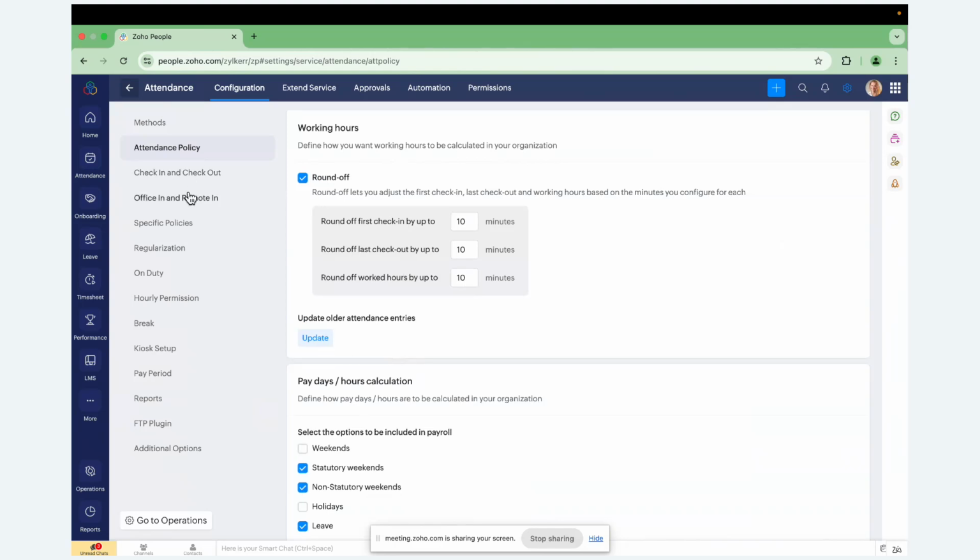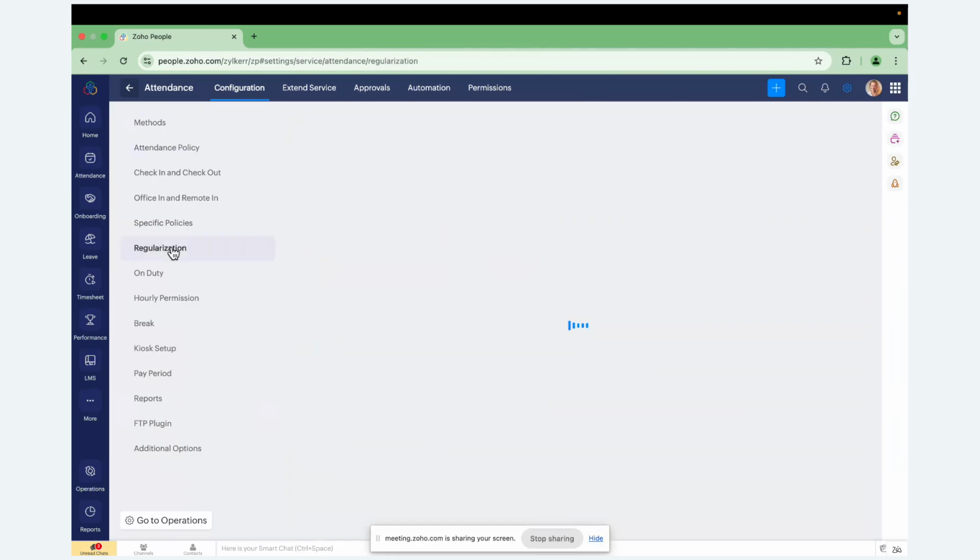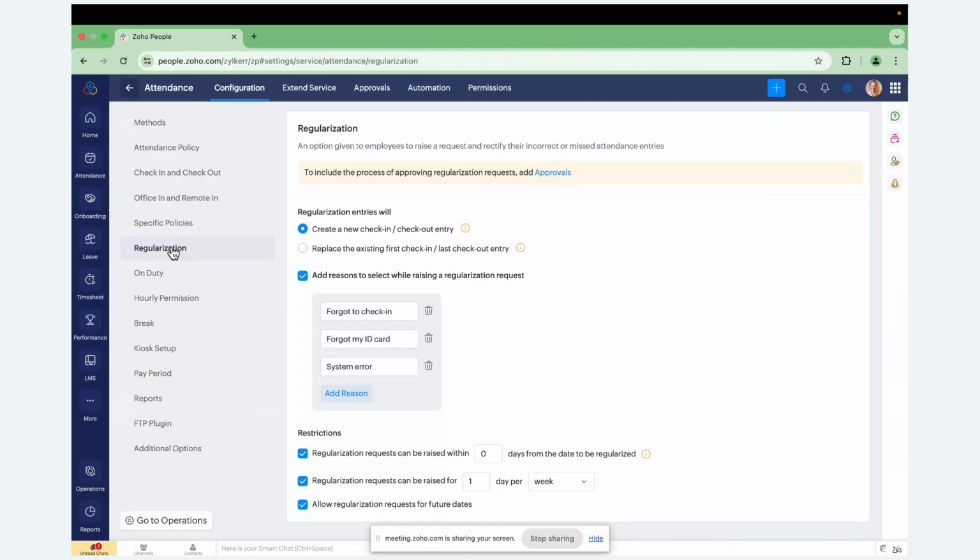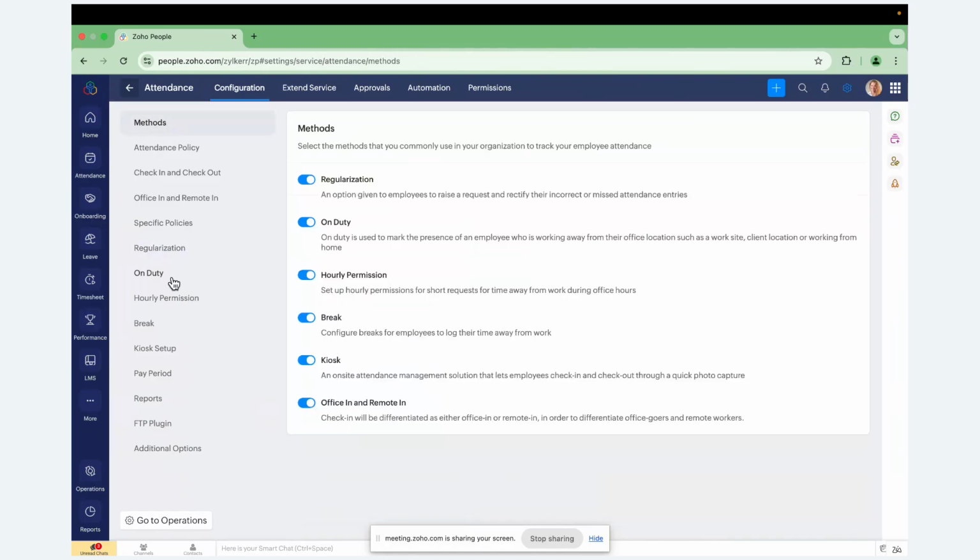This includes office in and remote in settings, specific policies, and more. We also have regularization. On any given day, an employee might forget to mark his attendance, or there might be an incorrect attendance entry due to a technical issue. This can be resolved by raising a regularization request, provided it is enabled under methods.